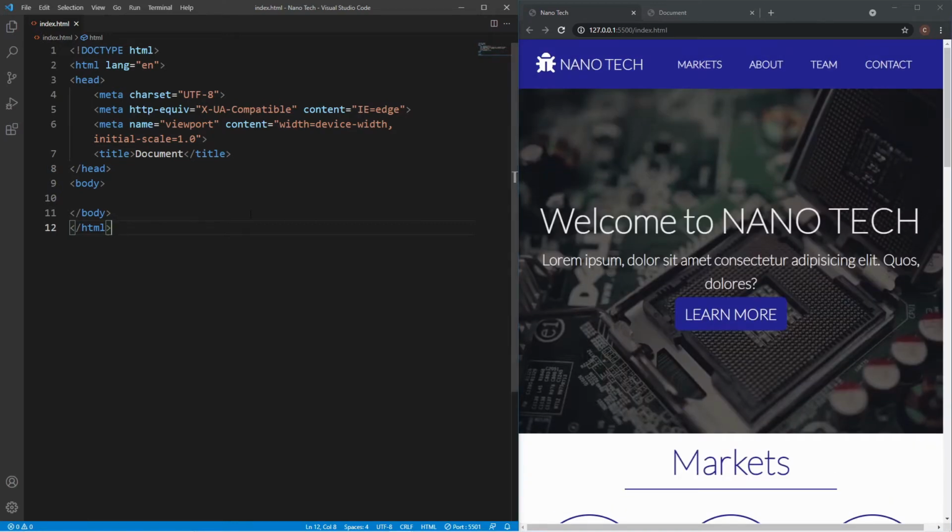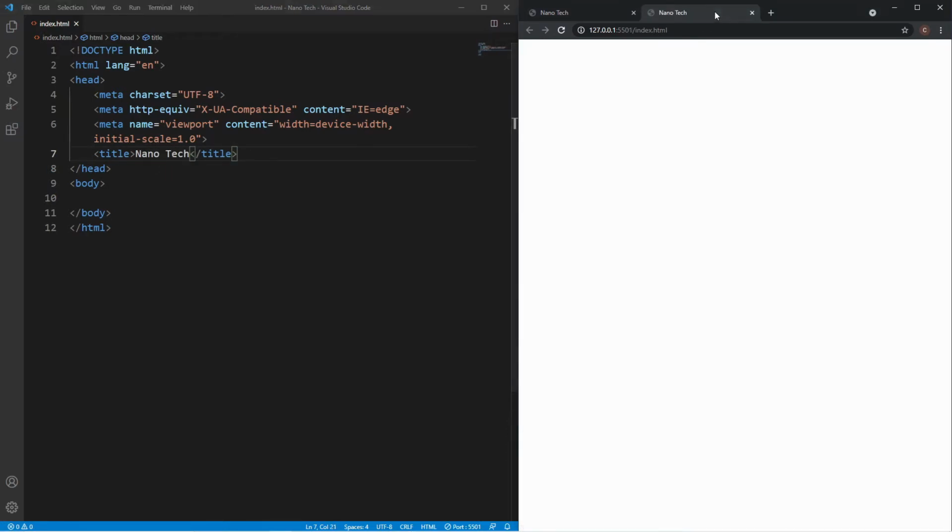So the first thing we're going to do is just get everything set up. So I'm going to change this here. This is our blank Nanotech page, which we'll see here, and now the title has changed to Nanotech, so this is going to be our website now.